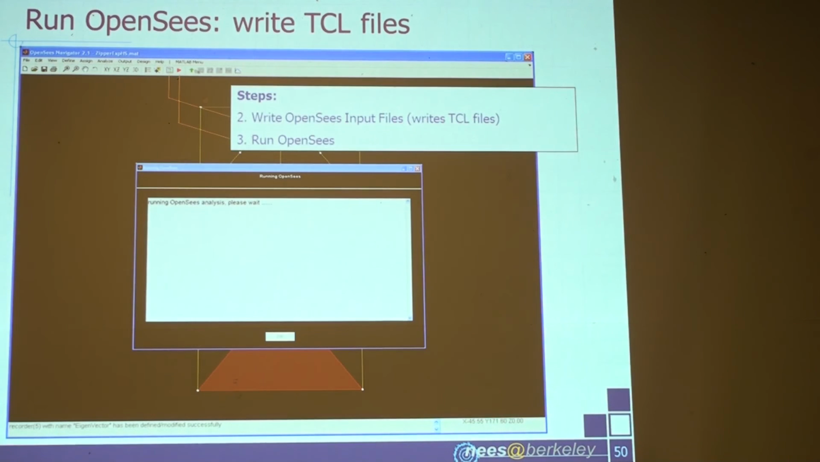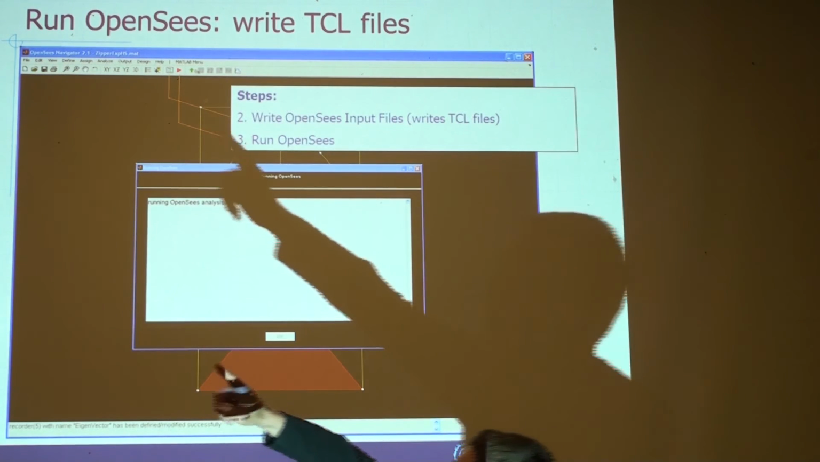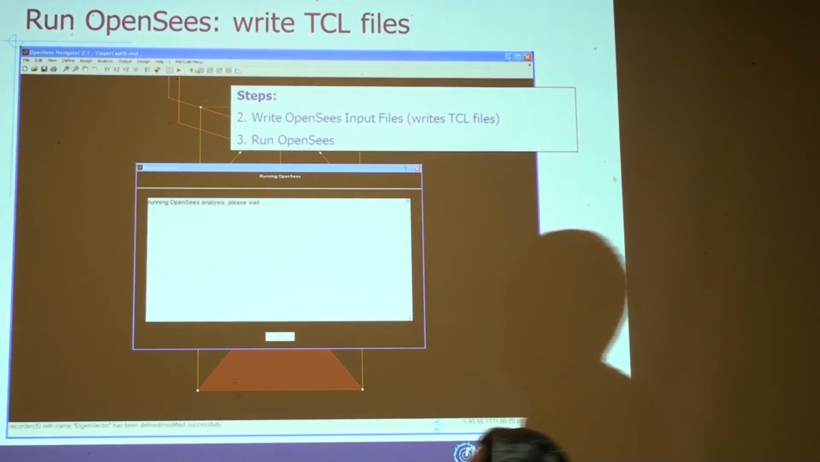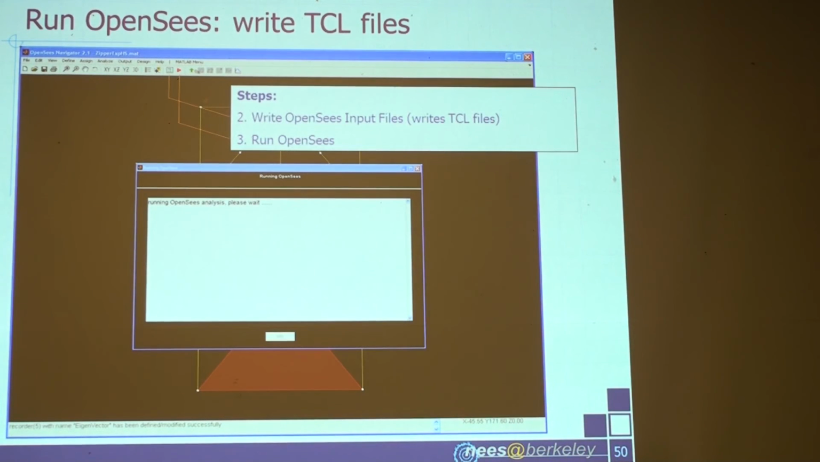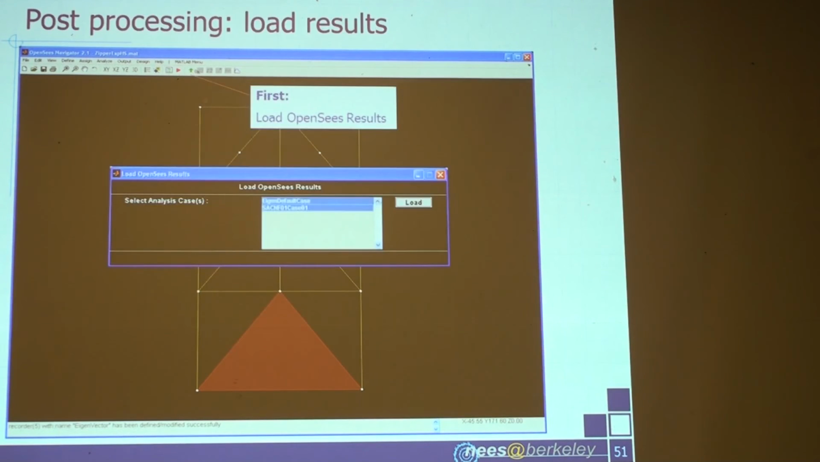Then you click on this button up here, like right there, for writing the Tcl files. And so it will write all the input files for you. And you can actually go and look at them and modify them if you wanted to before you run it. Or you just go ahead and then you click on the run button, and you have told it before where the OpenSees executable is sitting. So now it will call that. It will source in all these files that it writes for you. It will source those in and run the analysis for you.